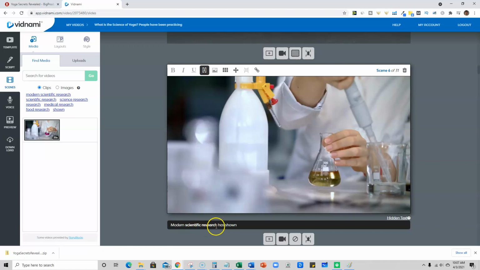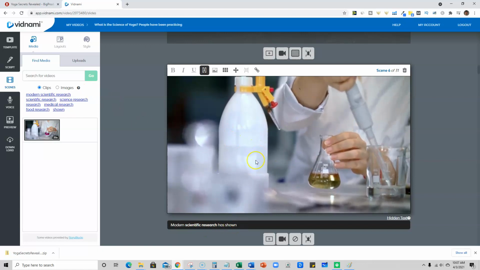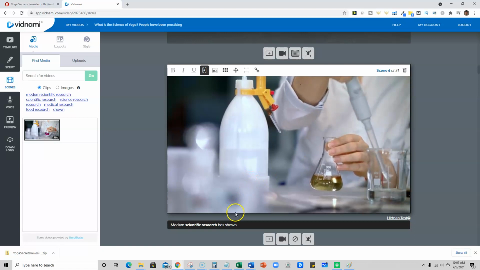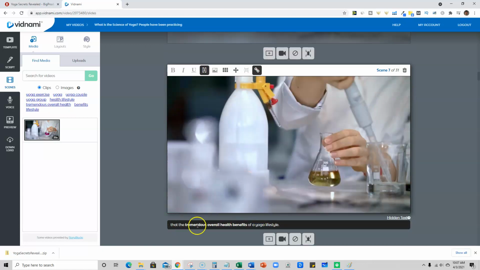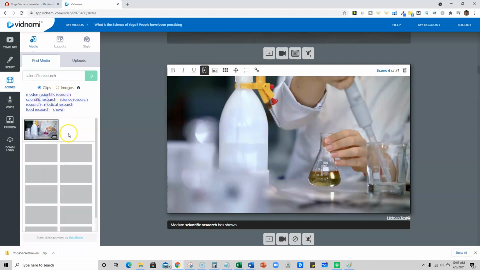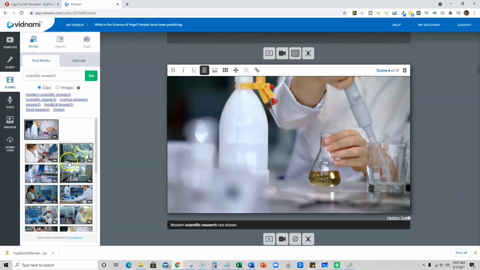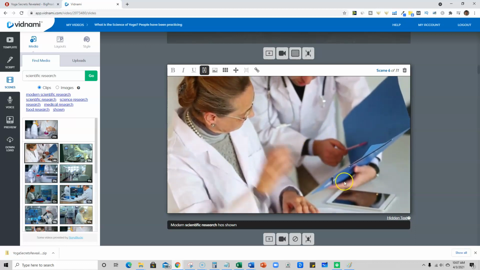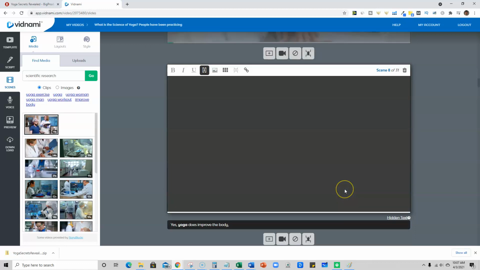Modern scientific research has shown. So even though it's pulling in scientific research, which technically is a great picture for scientific research, really it's about what's happening next. I'm going to see if I can find something better than scientific research. And we might even go to images. So maybe something where they're just talking. I think that one's good. All right. So then we'll just keep going.